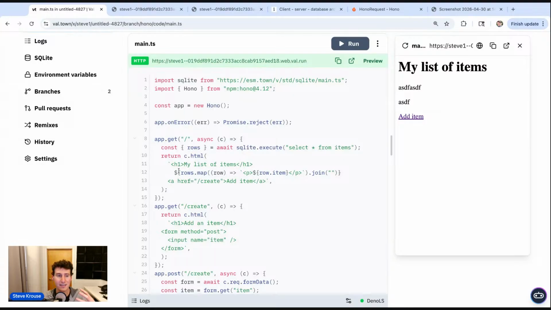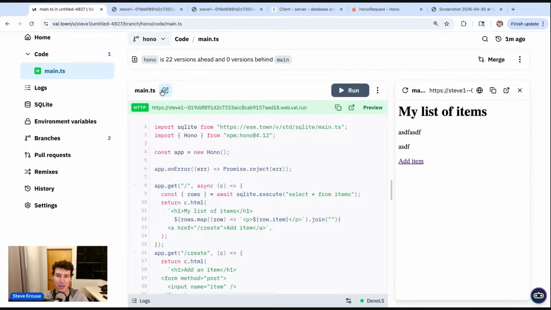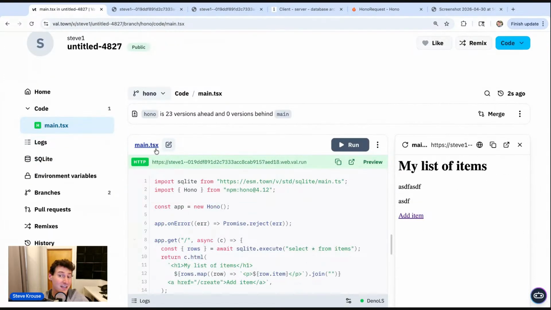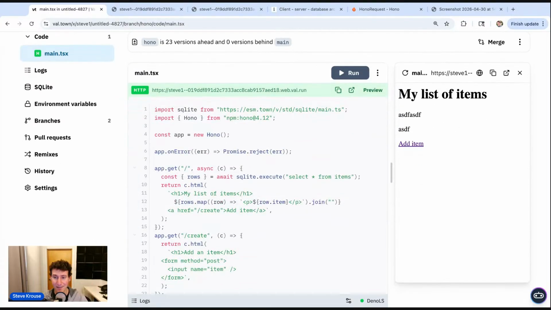JSX is an addition to JavaScript that lets you put HTML into JavaScript, like embedding HTML into JavaScript. So the first thing I have to do is change the file name from TS to TSX to signify that there's going to be some funky stuff going on. It's not just TypeScript anymore. It's TypeScript with HTML inside.